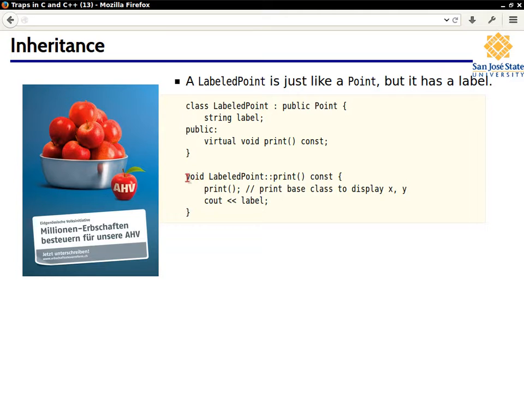Now, we'll define a method. So here we'll say to print a labeled point, we will want to print the x and y of the base class, and there's already a method to do that, and we call that method. And then we print the label. Now, this isn't going to work, but since you have really no way of knowing that, I'm just going to tell you why it's not working.